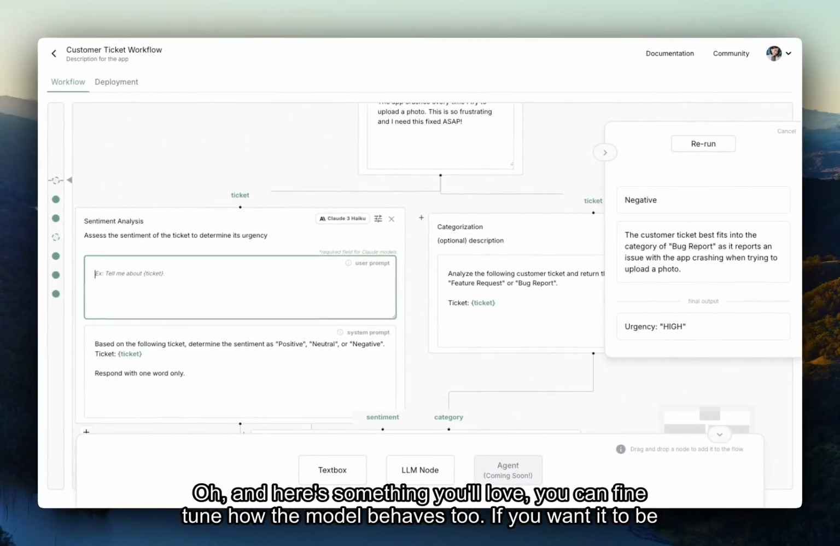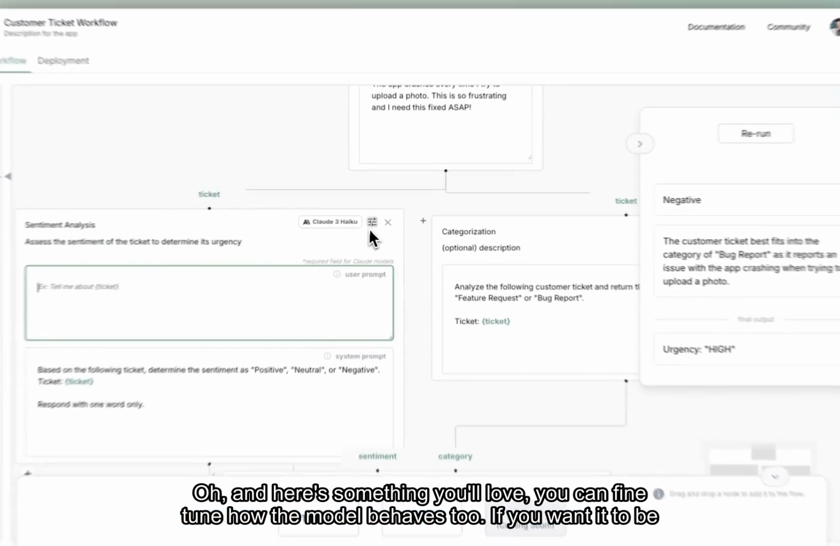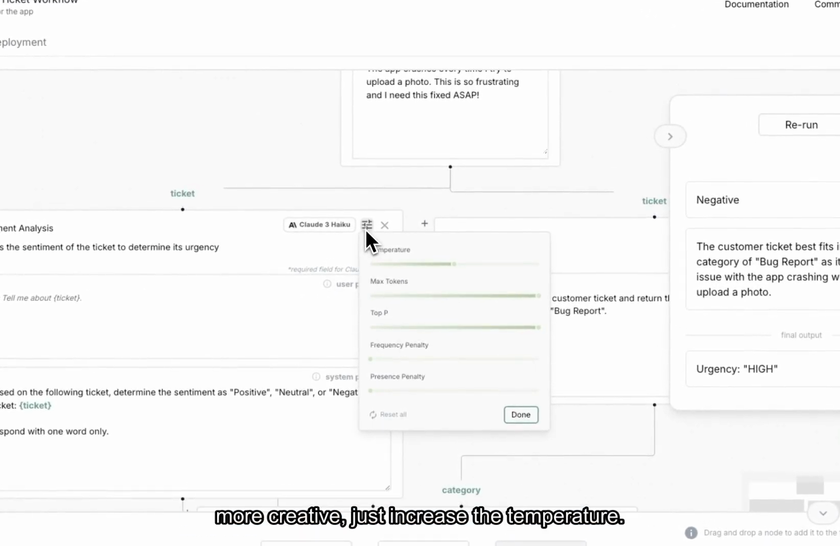Oh, and here's something you'll love. You can fine-tune how the model behaves too. If you want it to be more creative, just increase the temperature. Need something more structured? Dial it back. It's totally in your control.